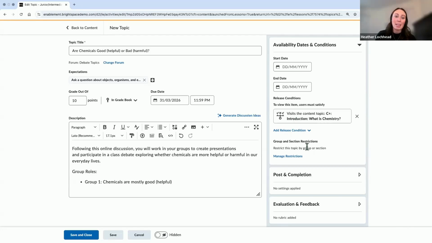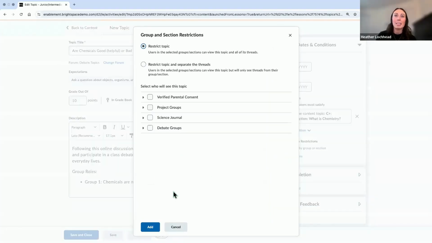And now we can manage our group and section restrictions here that we created. So I am going to click in and manage our groups. So you can see here that we have our debate groups here. And so we have two options. We can restrict the topic, so users in a selected group would be able to view the topic in all of its threads. So you might do that if you're setting up a topic for one debate group and then another topic for another debate group.